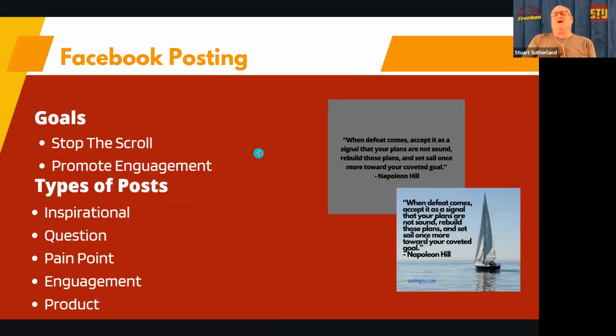Okay. So let's talk a little bit about Facebook posting. We talked some about that last week, just going over there and peeking at it. But let's talk a little bit about what you're really trying to do when you post. Well, for starters, you're trying to stop the scroll. People are there on their phone just going zip, zip, zip, zip, and they're just scrolling through everything. So you want something that's going to stand out a little bit.